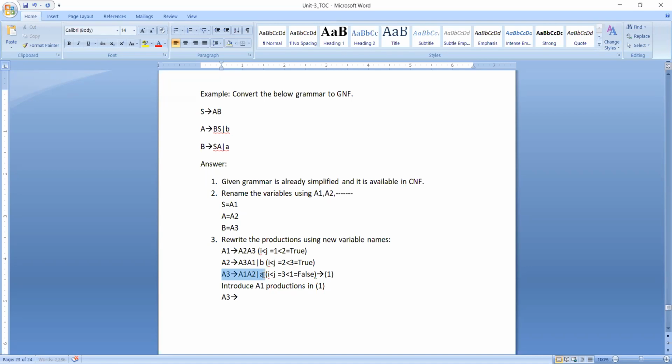This one is A3, which is nothing but our first equation. So here in the place of A1, we need to introduce the A1 productions. What is A1? We have A2, A3. That's it. So in the place of A1, we are going to write A2, A3. Okay. Now please check whether this condition is again true or not.